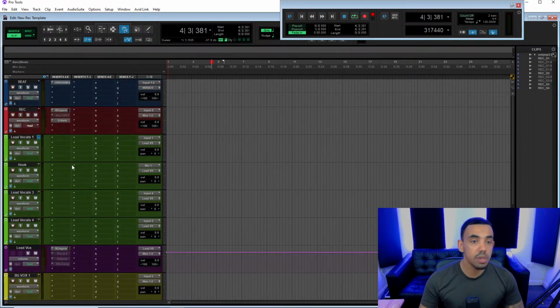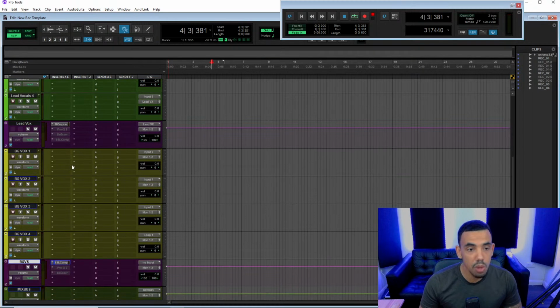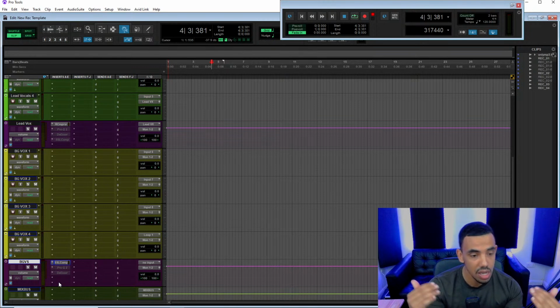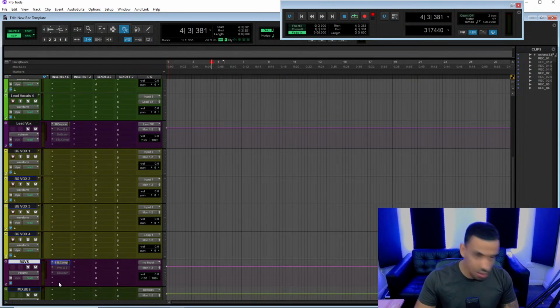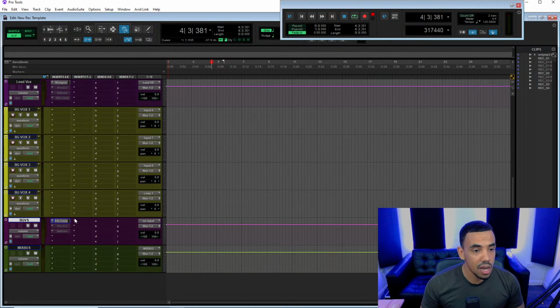This is all you need. I swear to you, this is all you need. You don't need any more plugins than these when you're just recording. When you're mixing, yes, we can throw some more plugins in the works, but when you're recording, this is all you need. So background vocals, then you might have some ad-libs.